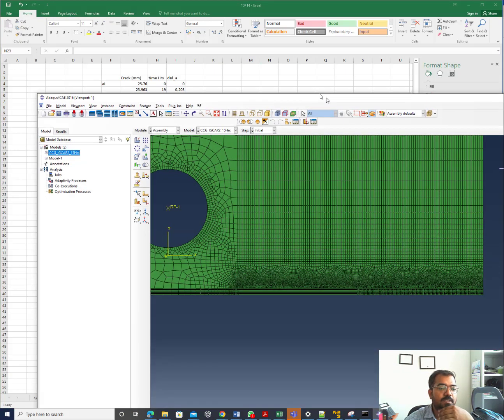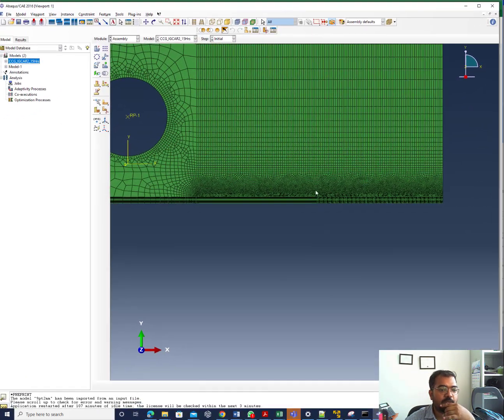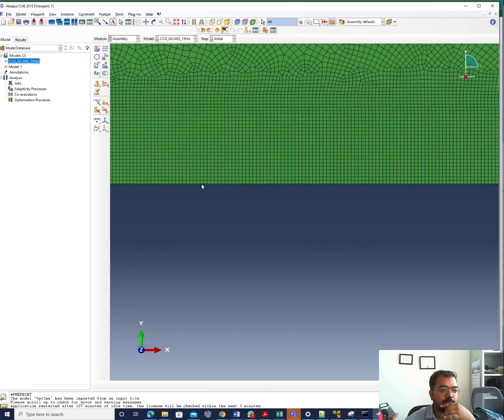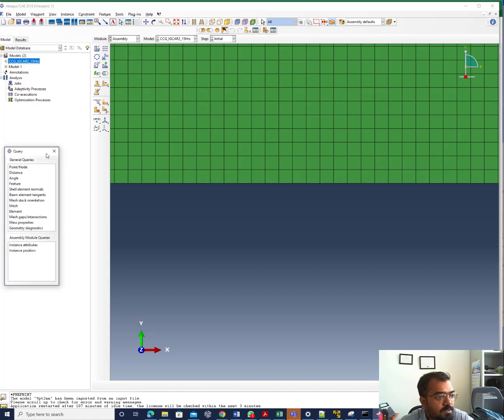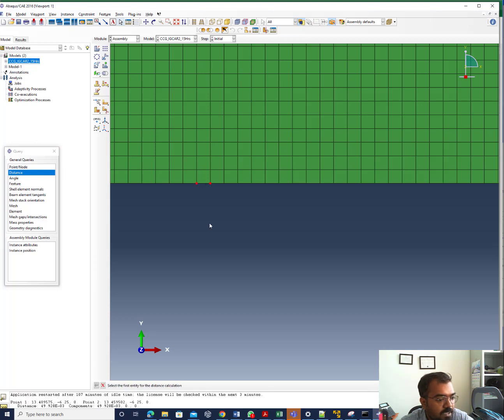Now the problem is that our mesh is such that we have to release nodes at certain time periods, which we will do by creating different numbers of steps, and in each step we will be releasing certain nodes. So we need to know the size of the element. The element size, I guess, will be 0.05. It is 0.05 millimeter, so one element is 0.05 millimeter.